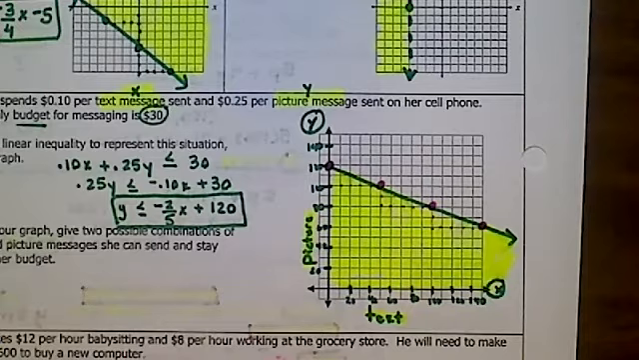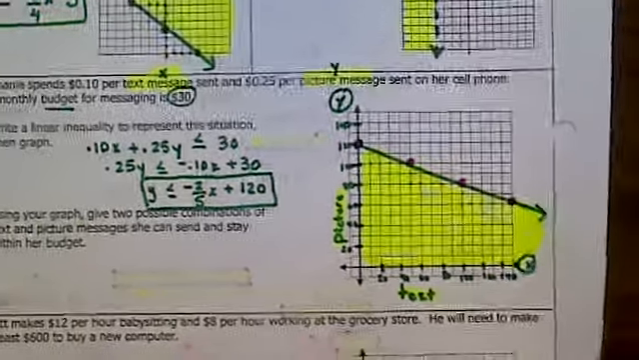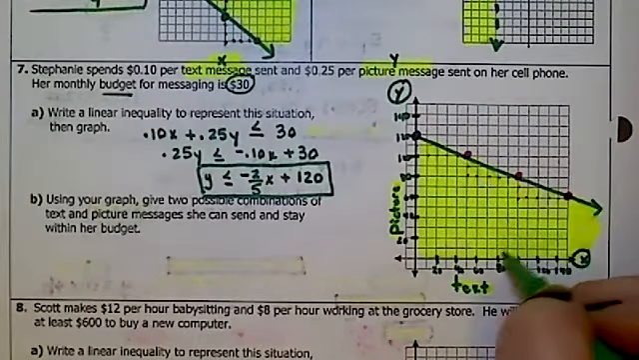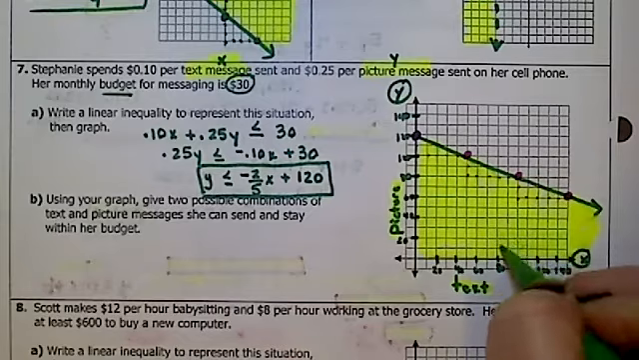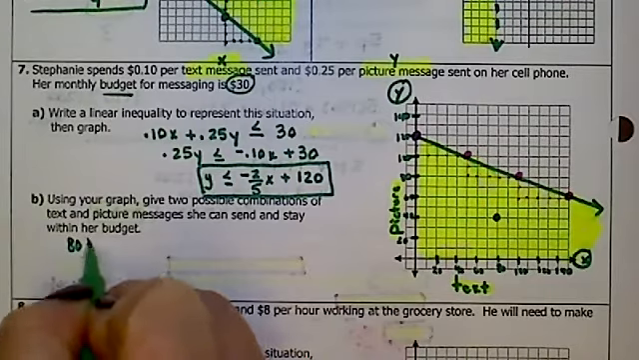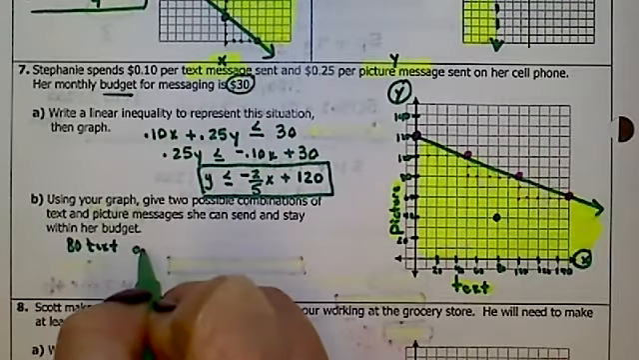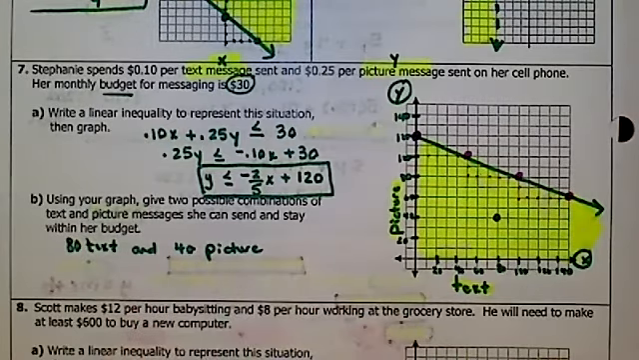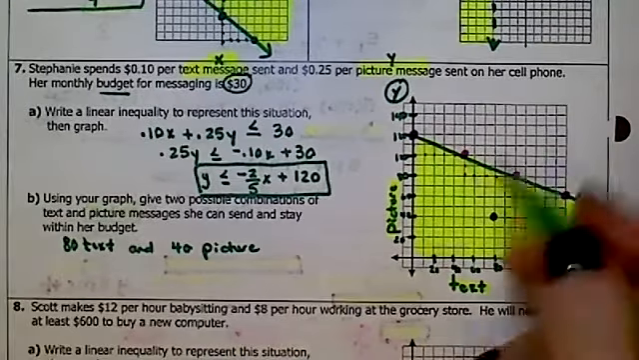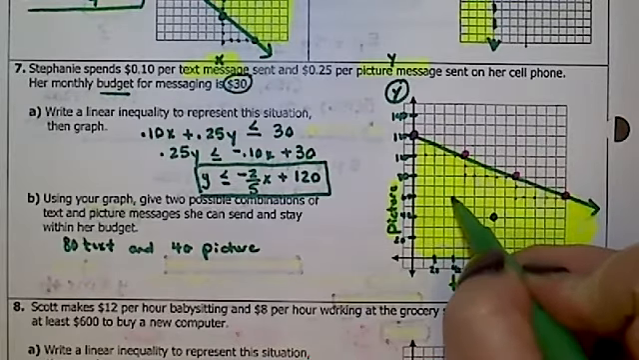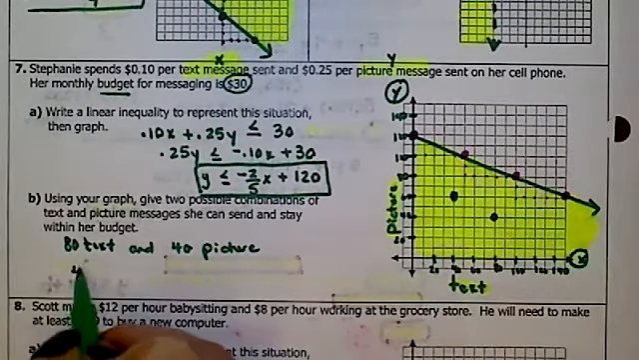So it says give 2 possible combinations and your answers will vary, okay? I'm just going to randomly pick something. And again, you could pick something different as long as it's in this area. So I'm just going to say 80 text and 40 pictures. That would help her stay within the budget. We could also have, let's say, 40 text, and we'll do 60 pictures.